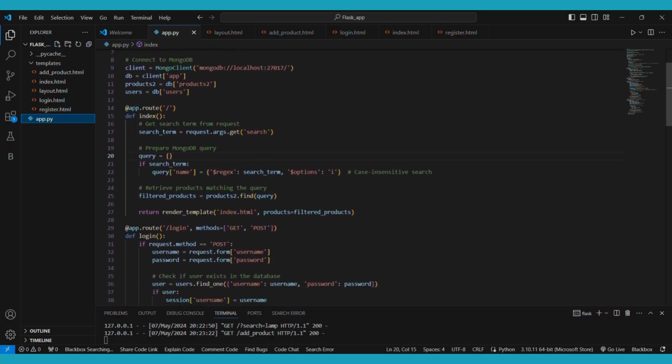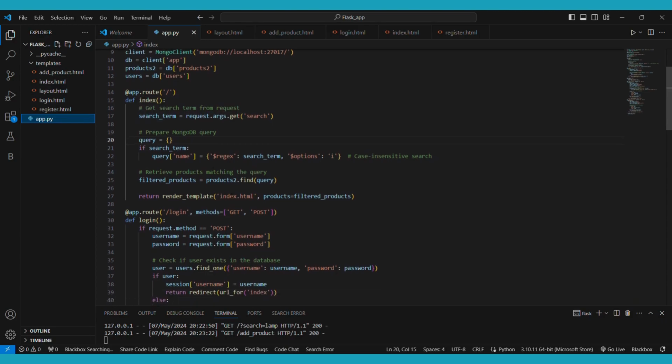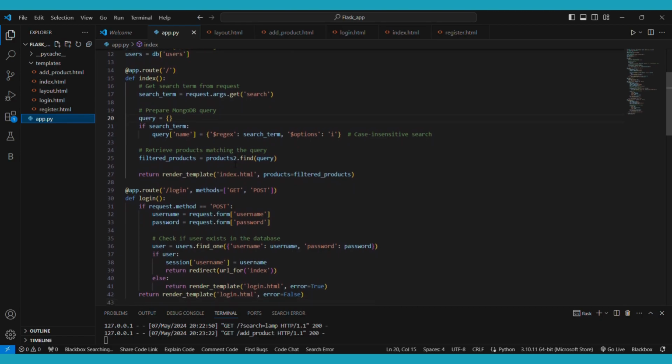Next, we have app.route and this symbol, which indicates index.html. So the front page, as soon as you open the app, is what this is calling. And over here, the function index, where if we want to search any item from the available products, it returns the items that we search for. Also, it displays all the products that are already in the application and on the site.